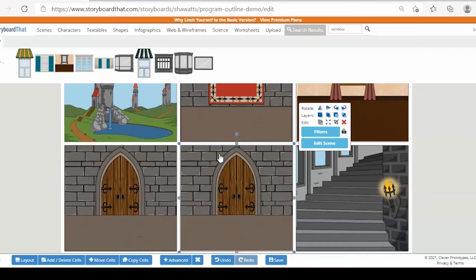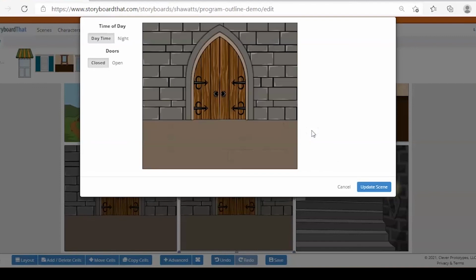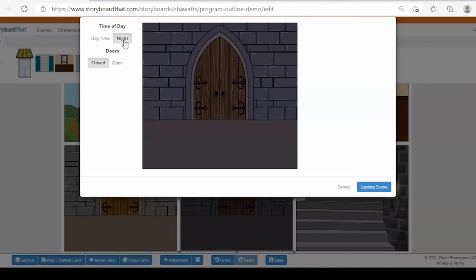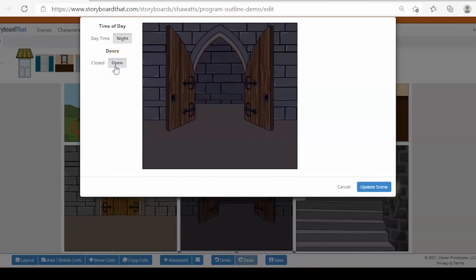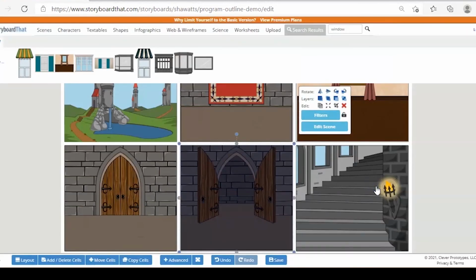Now I want to change the time from day to night in this particular cell. So I am going to click on Edit Scene, and underneath where it says Time of Day, I am going to select Night. To make my story consistent, I am going to make similar changes to some of the other scenes in the storyboard.